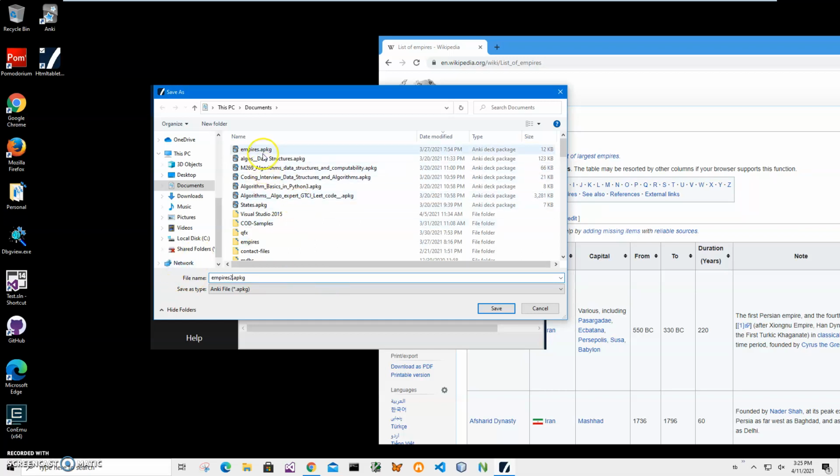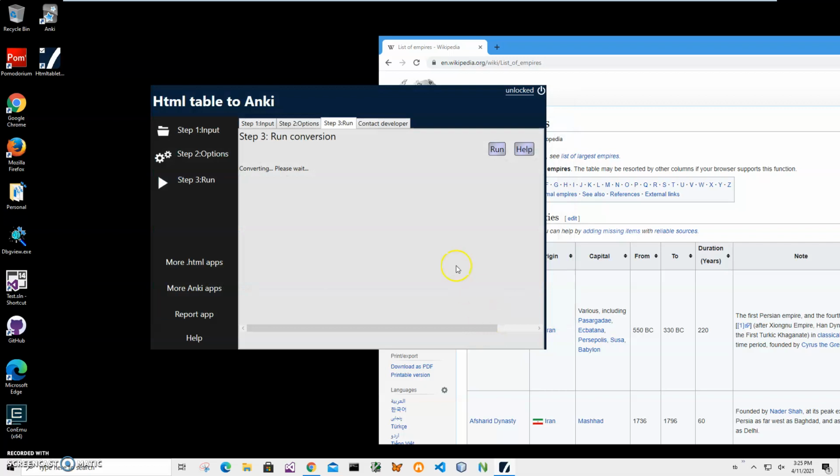I already tested it, so it has an empire file. Let's name it empire 2 apkg and just save. And you can see it has been saved into empires 2. Now let's launch Anki.